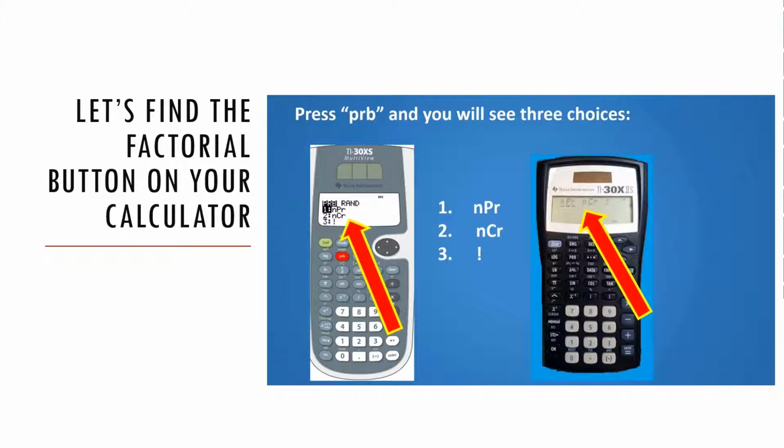All right, so you'll scroll using your arrow buttons. If you have the TI-30XS multi-view, you have to use the down arrow. If you have the TI-30X, you'll use the right arrow, and you'll go over to the factorial button. But like I said before on that last calculator, you need to type in the number first. All right, so if you're doing 5 factorial, you need to type in 5, then hit the PRB button, and then hit the factorial button. All right, so always type in your number before you look for the factorial button.